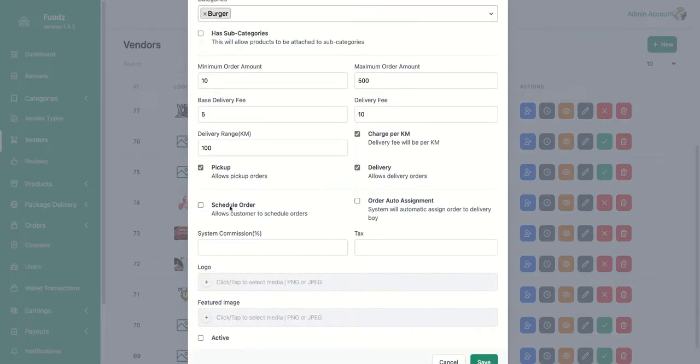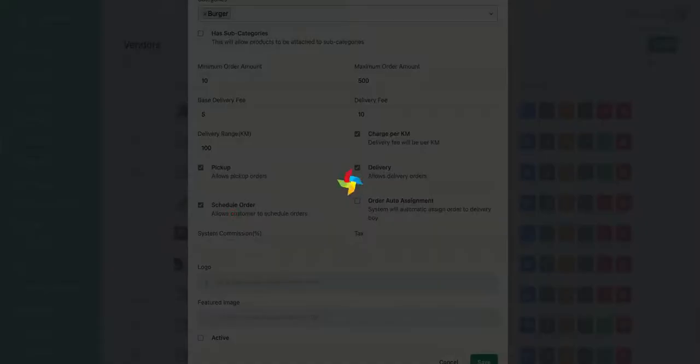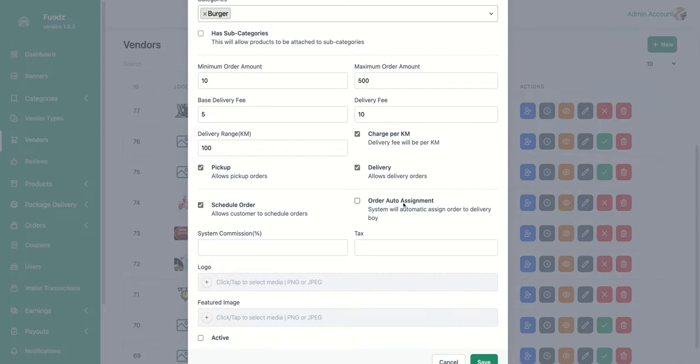Now, there's an option here that says schedule order. This basically means that the customer will have the option to schedule the order for another day. And we also have auto assignment, which means that the moment we set the status of the order to ready, nearby drivers will be notified to come and pick the order and deliver to the customer. So we're just gonna input that.